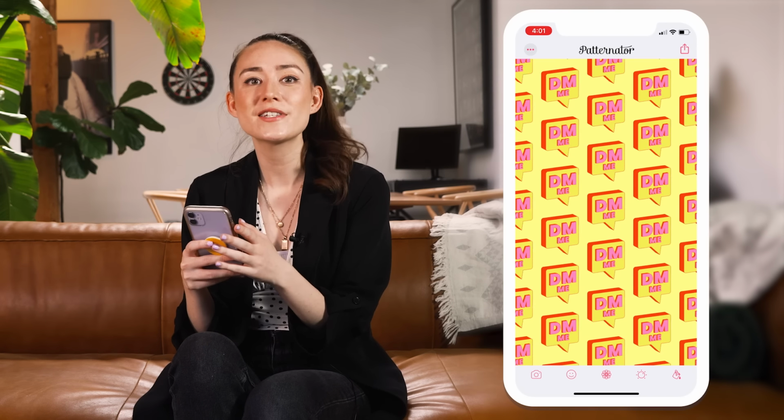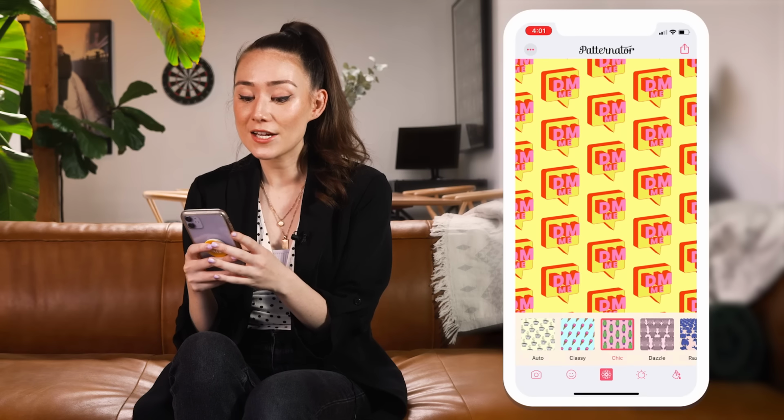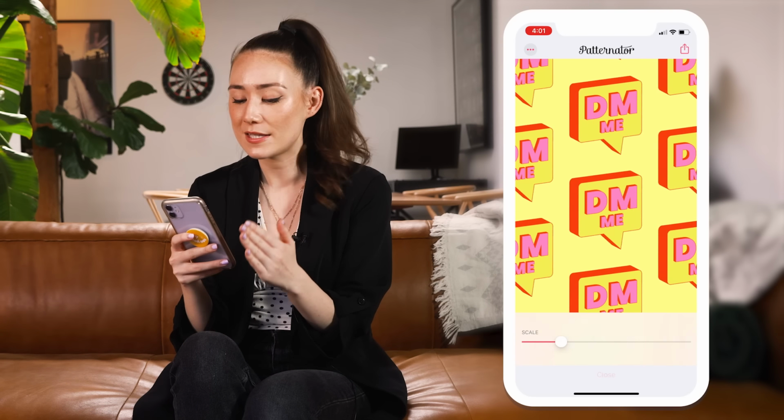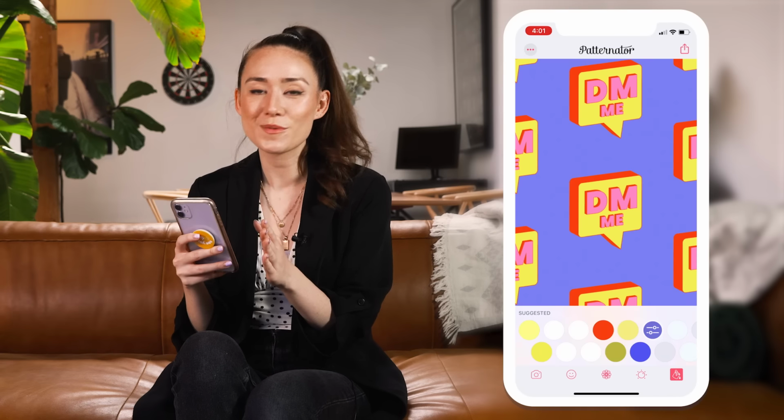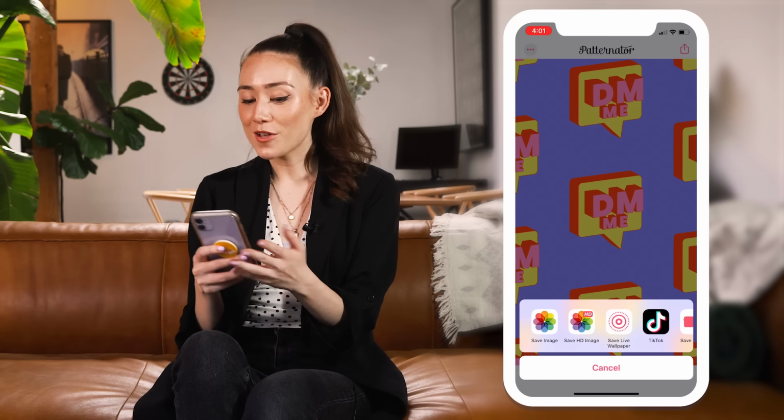and then from there, you can just choose a GIF that you wanna use, and then you can easily adjust the scale of it, the spacing, or even the background color. There's just a ton of editing options available. And then all you need to do from there is export it. Patternator is a super easy and fun way to add a little pop of animation to your stories.